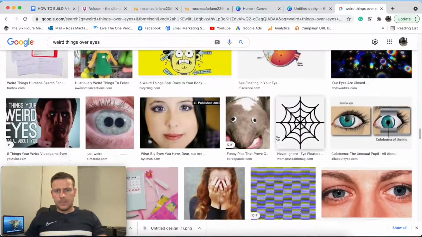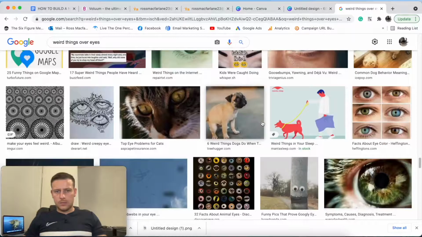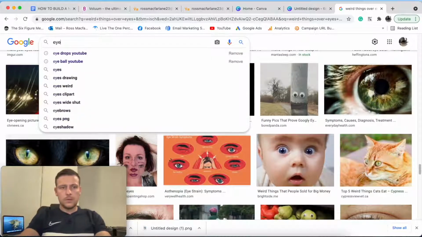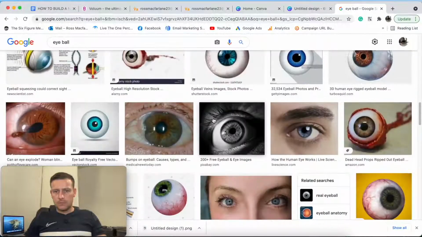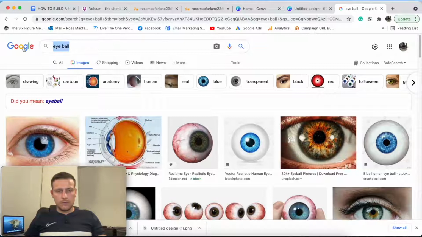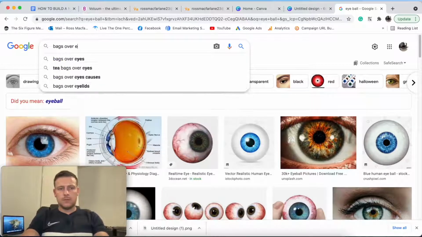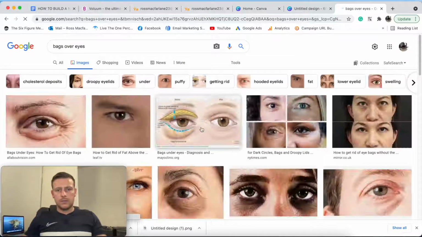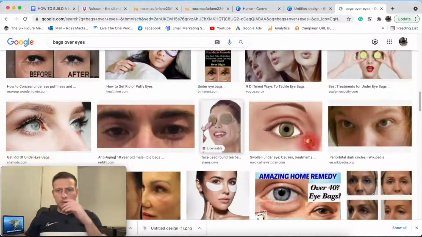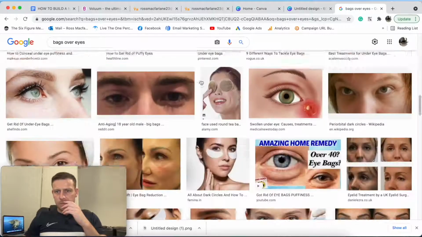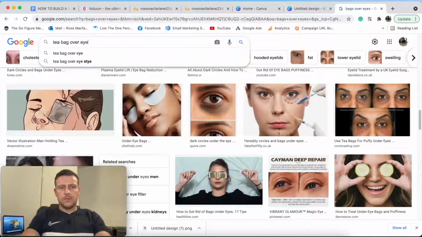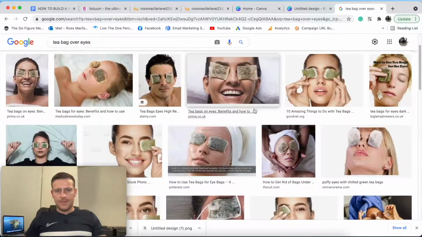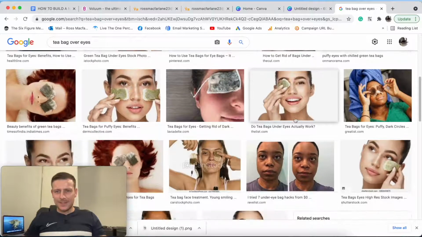I could do something like an eyeball. What do people use to get the bags out of their eyes? What do they use again? Bags over eyes. Not to get them out. Like, what is it? Something like that. Tea bag over eyes. This is quite cool. I like this. Okay, I like that actually.